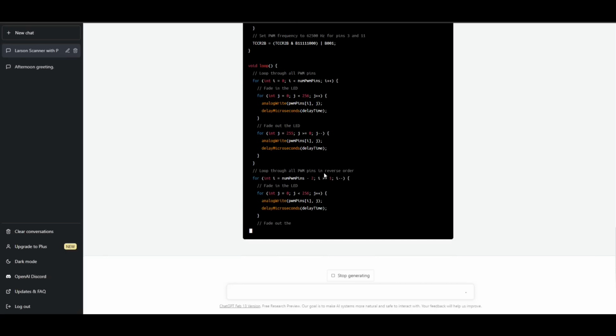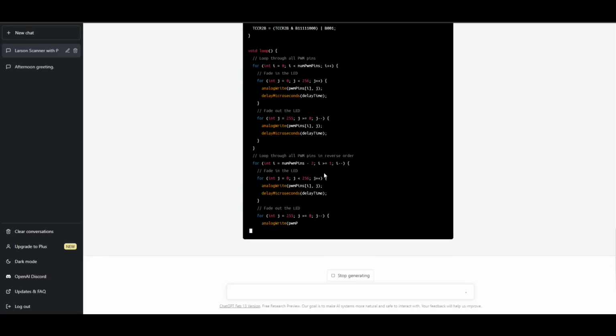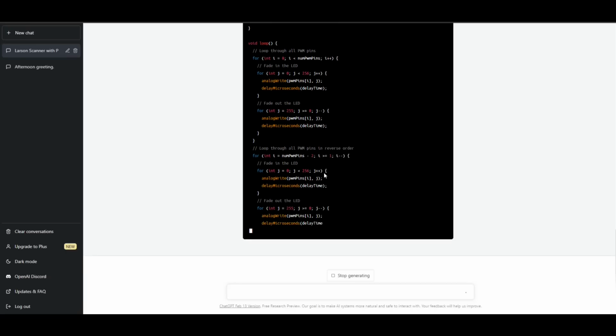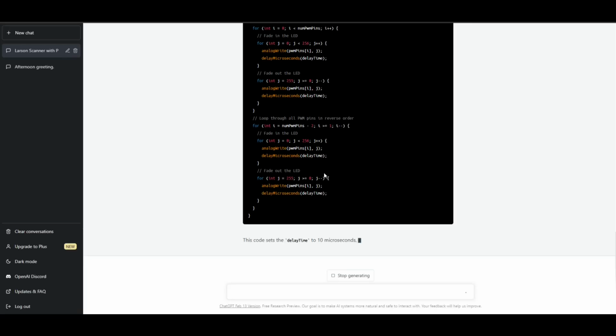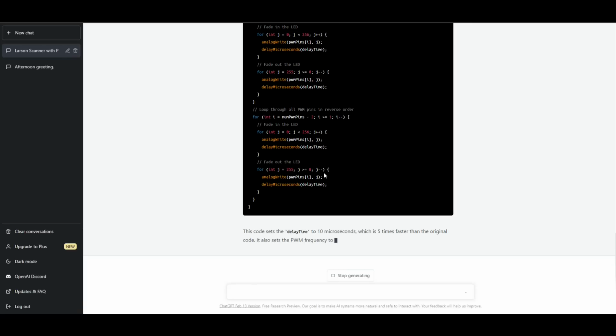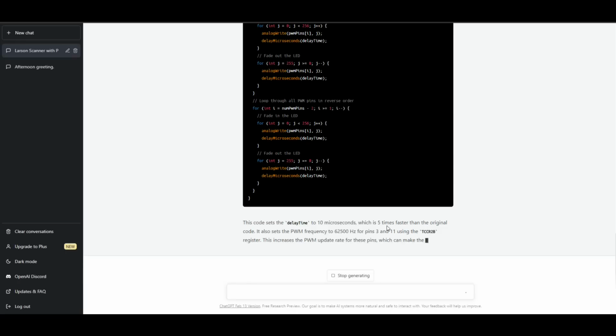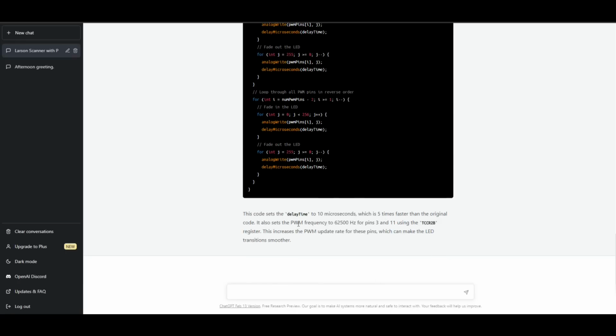Now, from what I understand, ChatGPT is simply a prediction engine. It predicts what the next word is going to be. So this is 5 times faster than the original. It also sets PWM frequency to pins 3 and 11. This increases the PWM rate for these pins to make the LED transition smoother.